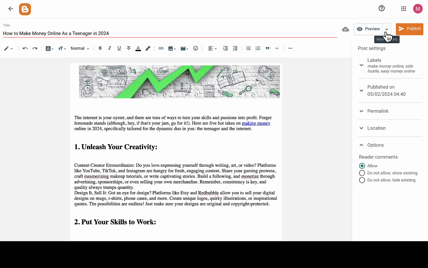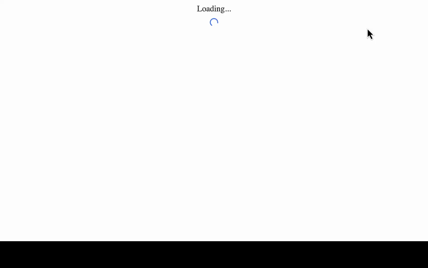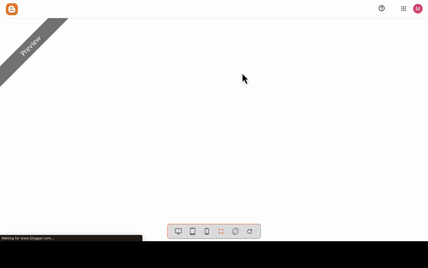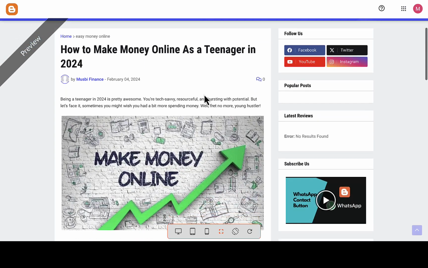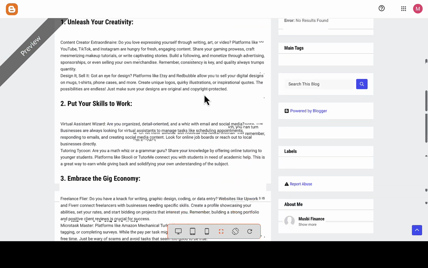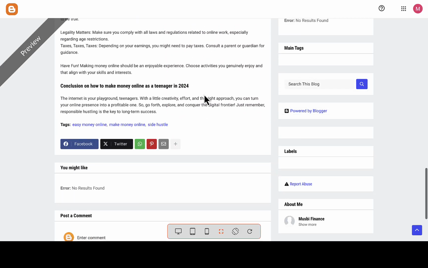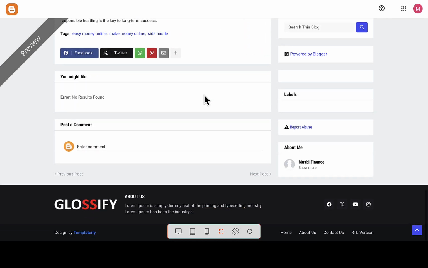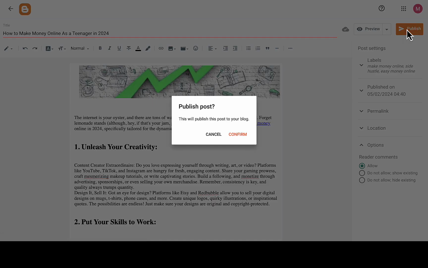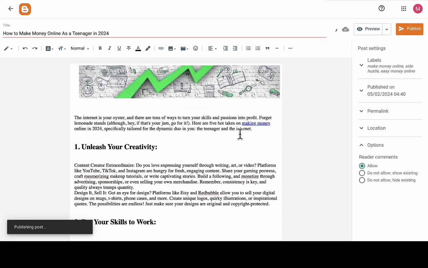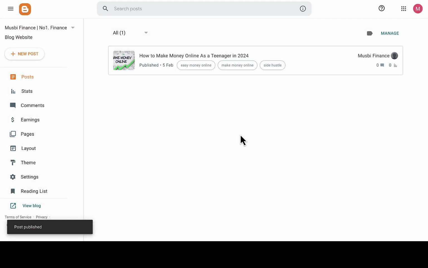So let me check the preview and see how it's going to look. Let's check the preview to see how the blog post will be. You can see right here how it's going to look on our website. This is actually amazing. So yeah, I'm just going to publish that. Confirm and publish. All right, so we published our first blog post on the website.